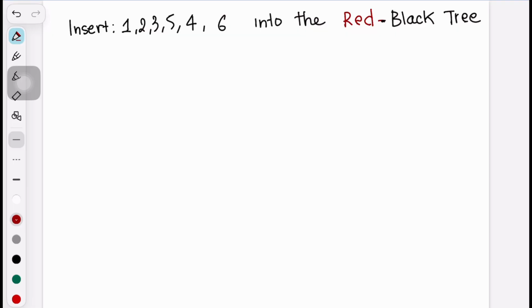Okay, now I will show you how to insert a sequence of nodes 1, 2, 3, 5, 4, and 6 into a red black tree. Before we start, we have to remember that when we insert any node, we have to initially set it as a red node. So let's start with node 1. The first one, node 1, is in case 1. The root is red, so the solution is we have to change the root from red to black. So we change 1 into black.